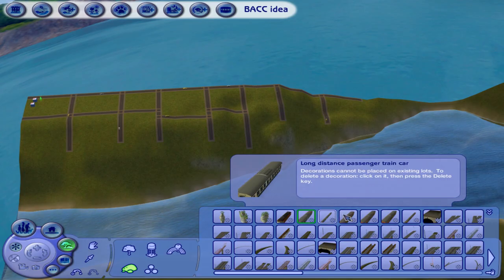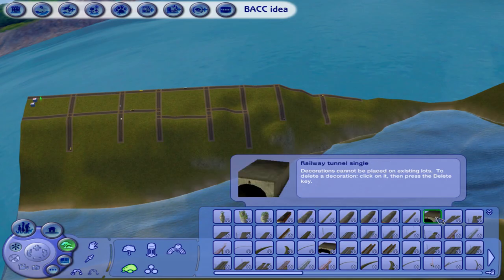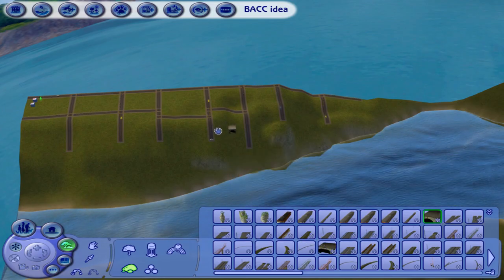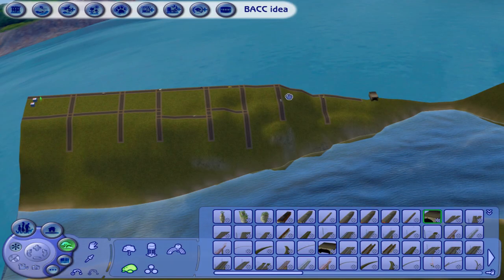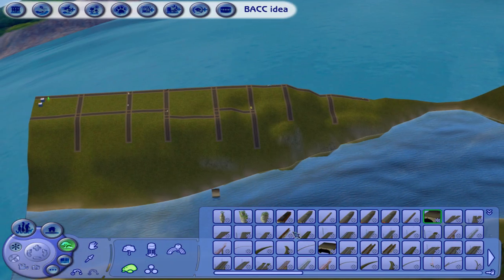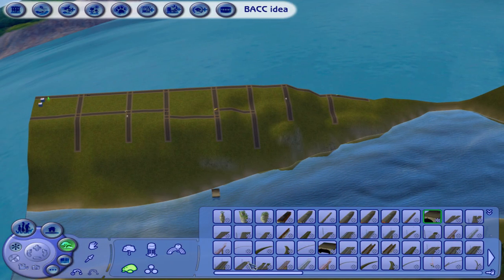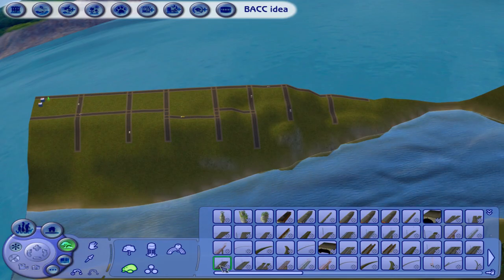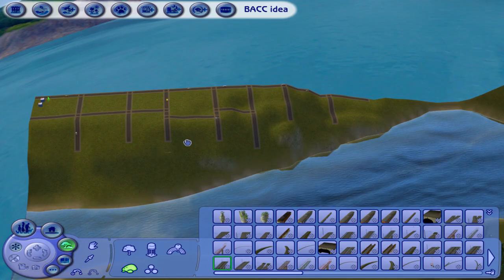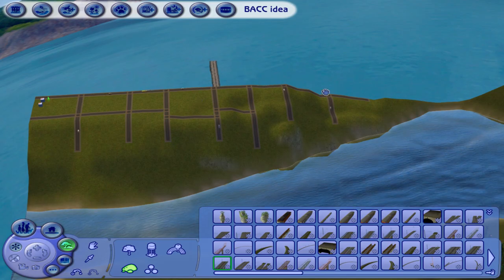You also get some tunnels, railway tunnels, that you can use in your neighborhood. So it's very nice if you have a road that's going through a mountain or something, then that's great. And then there's also some railway tracks that you can place in whatever direction you want.